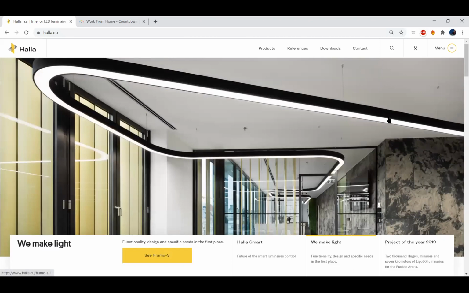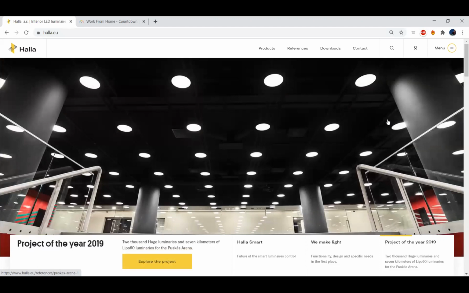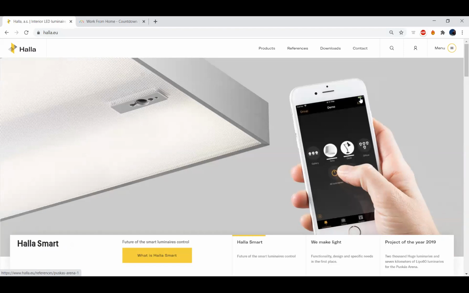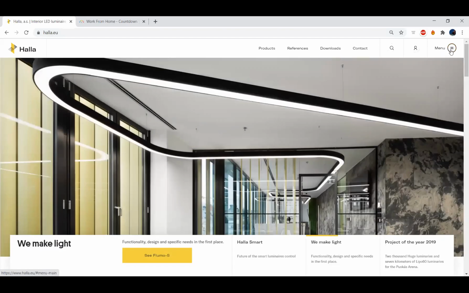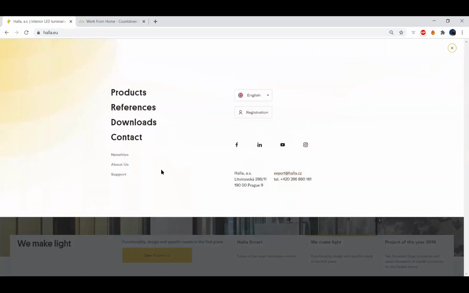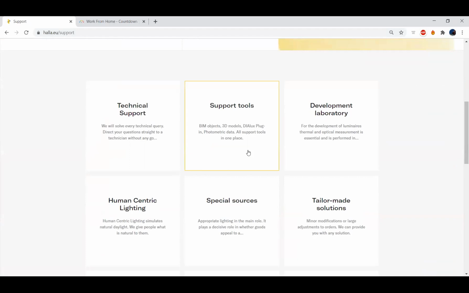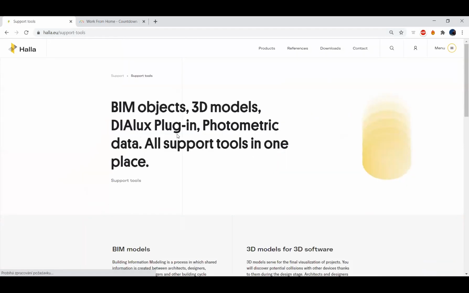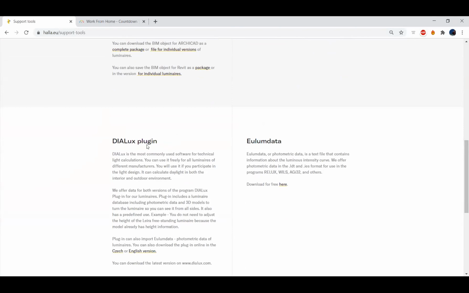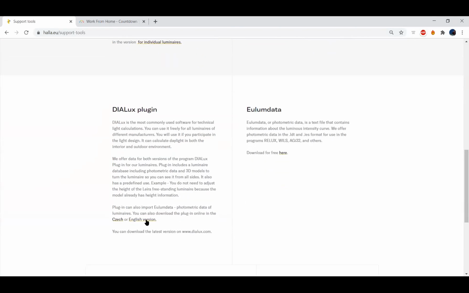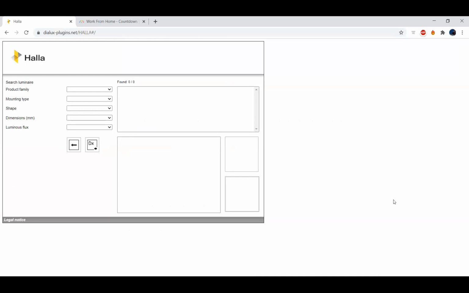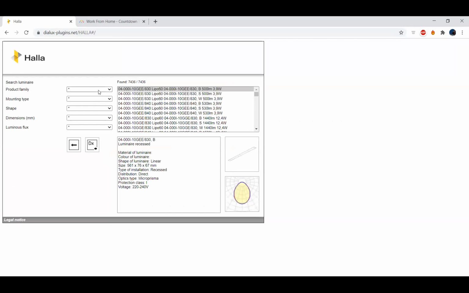Okay, so we now need to import luminaires from the plugin. You can use the online plugin from the link that we have sent you in the email, in the previous mails, or you can just come to our site, go to the menu, go to the support, and choose support tools, and then in the middle you can find the DIALux plugin, and there is an English version of it, so we will use it now. We will do a calculation of offices, so we have to find some office luminaire.